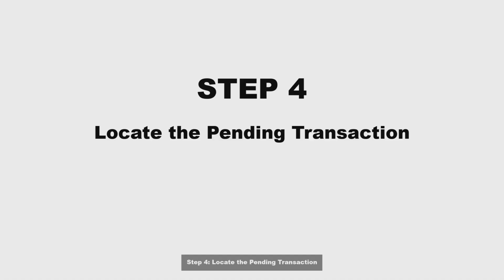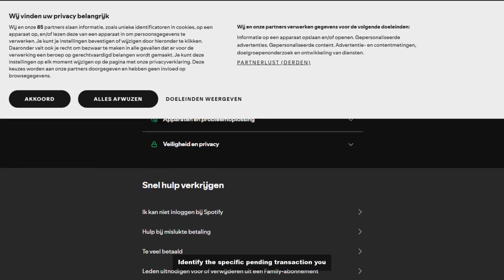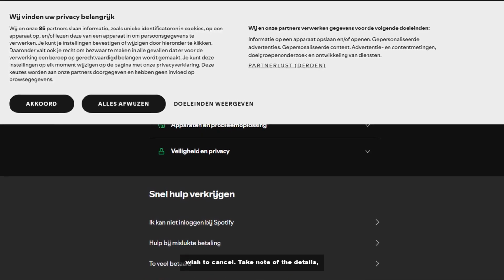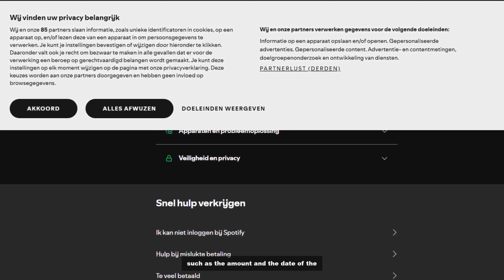Step 4. Locate the pending transaction. Identify the specific pending transaction you wish to cancel. Take note of the details, such as the amount and the date of the transaction.